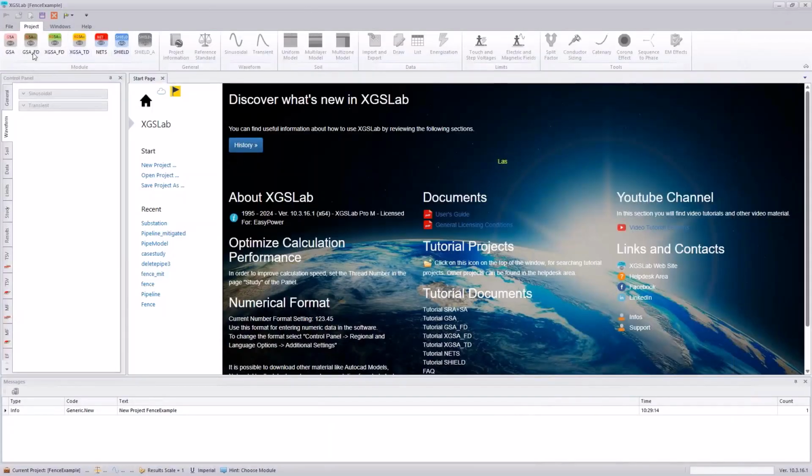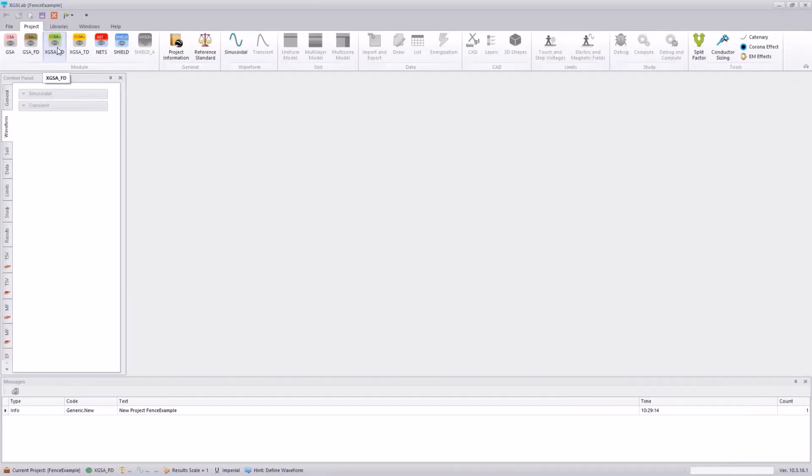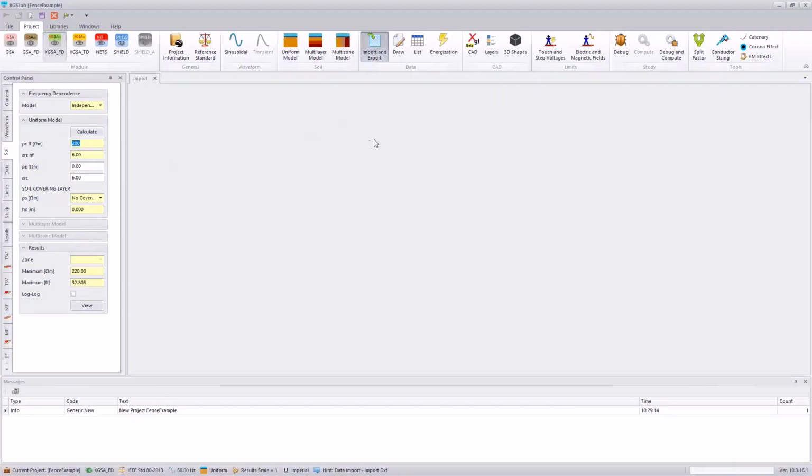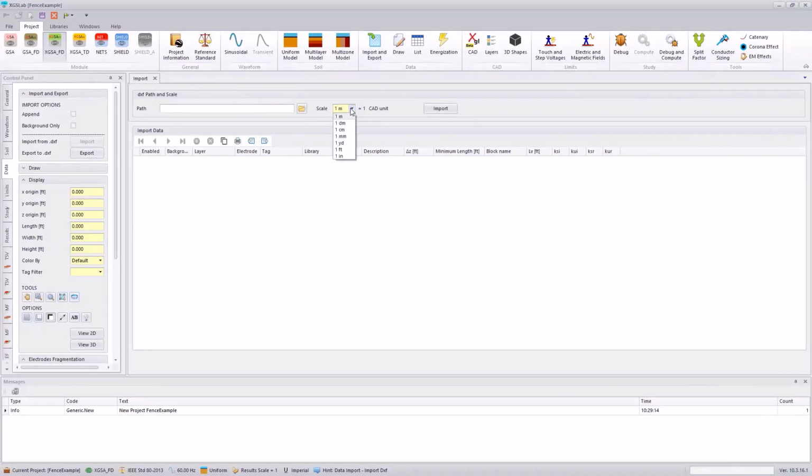Let me go back to XGSLab. This time I'm going to use XGSAFD. I'm going to model that fence line above grade, so I want the analysis with the above and below calculations. We'll set our reference standard again to IEEE Standard 80. We'll set our frequency, and instead of doing a soil calculation, we're just going to put in uniform 200 ohm-meter soil. And I will import this model.